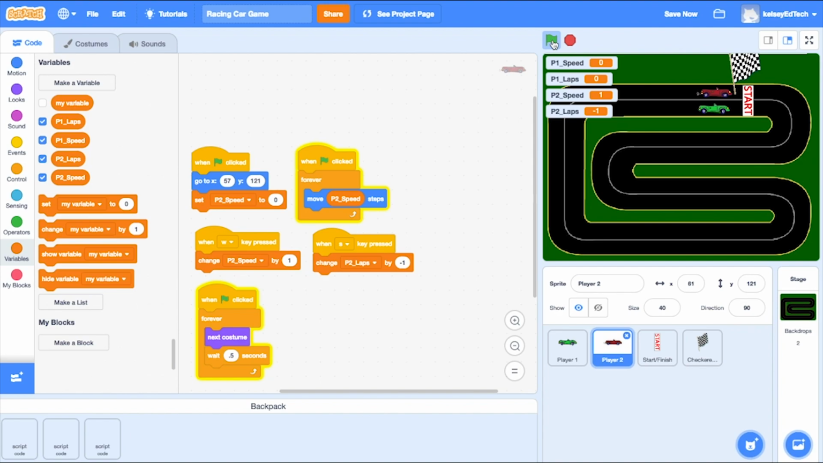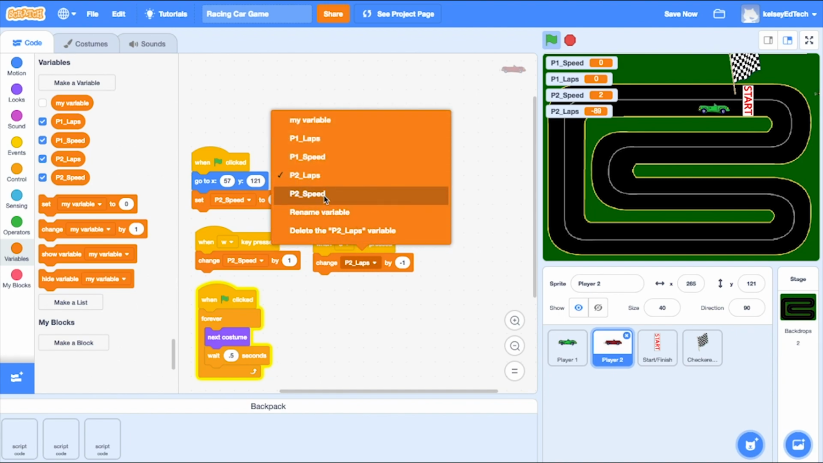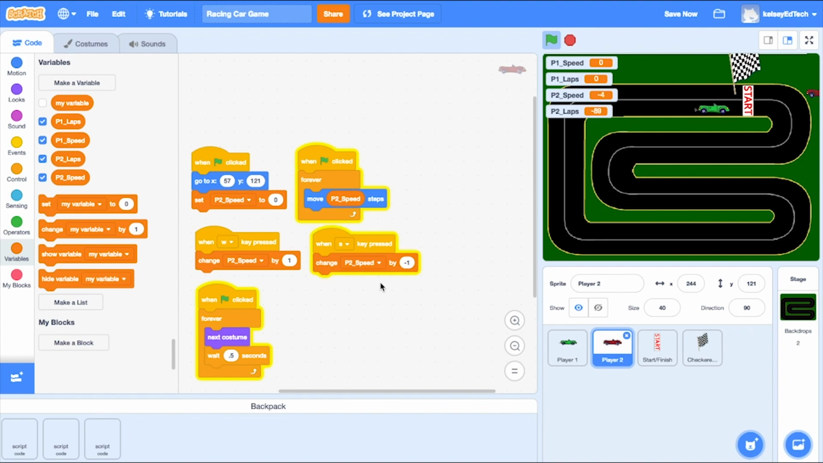If I press the W key, the red car is now moving forwards. And if I press the S key, he's also moving forwards. Oh dear. What's going on here? Something's going on. Oh, can you see when I'm pressing the back button that the laps are changing? Look at this. So actually we want player 2 speed. Now we're going backwards. Good job.